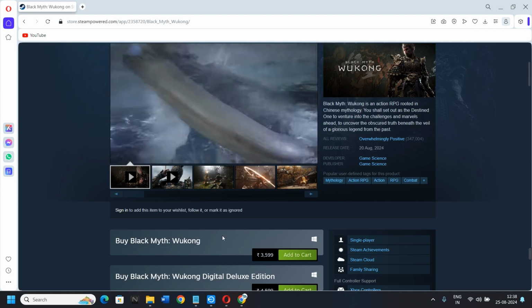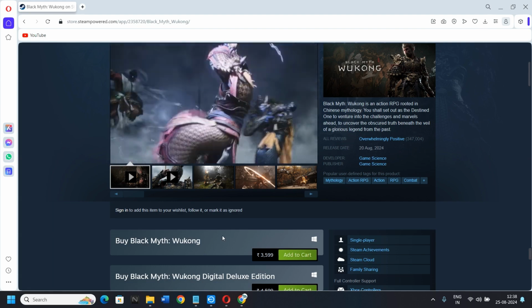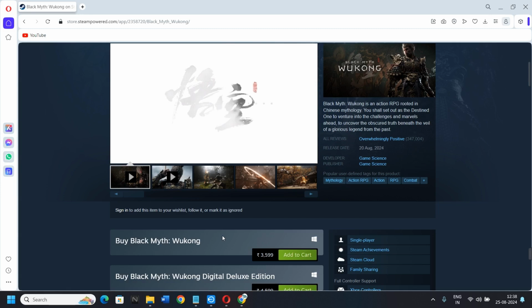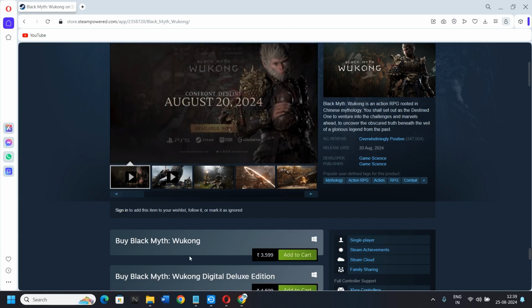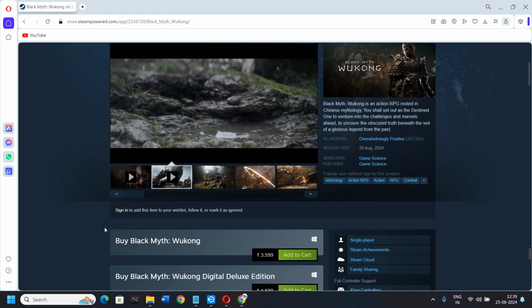This is not a free game. If you want to download the game on your PC and laptop, you need to spend some amount of money because this is not a free game as of now. The developers of this game did not launch it for free, so you cannot get this game free of cost. If you want to get the game, simply click on the add to cart option here.